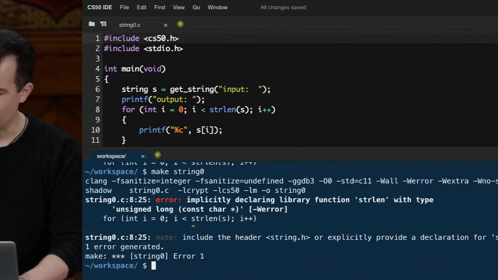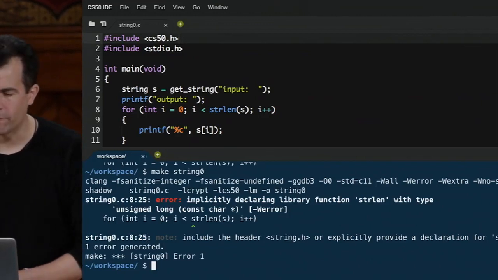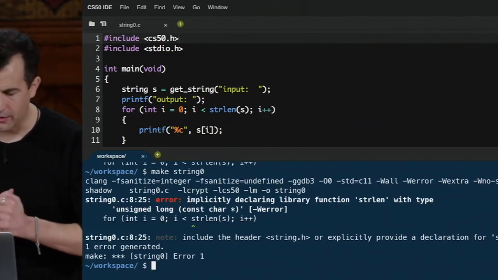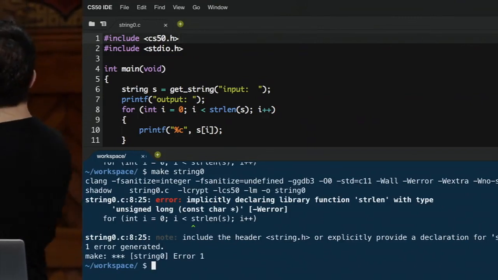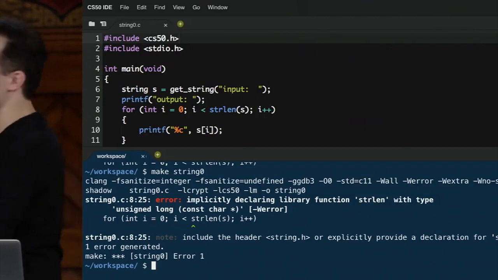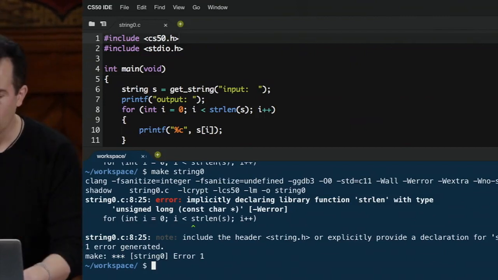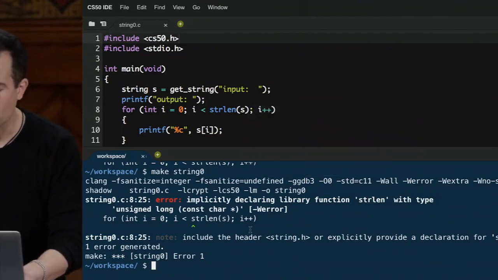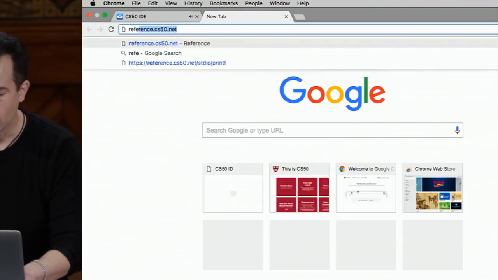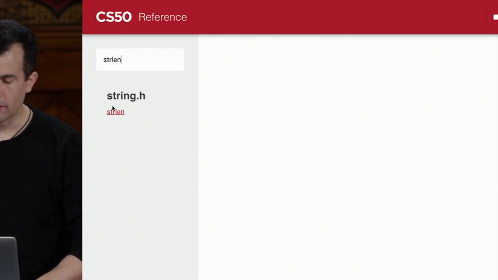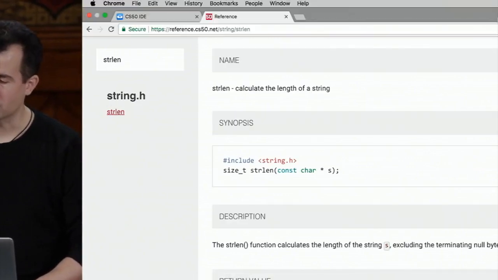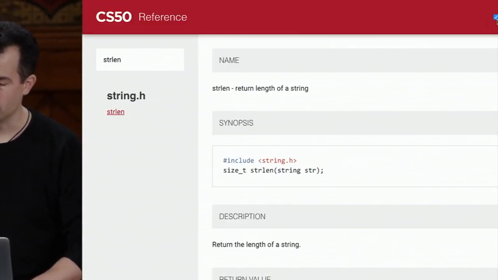Make string 0, implicitly declaring library function strlen with type. I don't really know what that is, but there's an answer hinted there. Include the header string.h. And so forth. So turns out this is true. And there are different ways to know this. If I go back to reference.cs50.net and do strlen, there's that function. Let me go back to the less comfortable version.